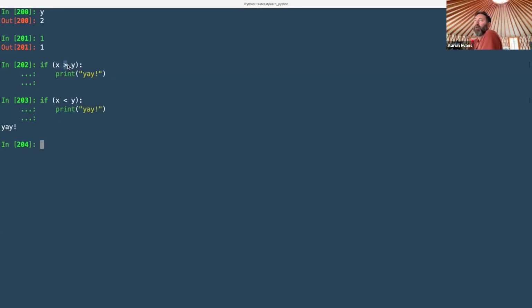Remember, the operator is less than. The expression evaluates to true or false. Is X less than Y? It evaluates to true. So if true, colon, print yay, and that works.